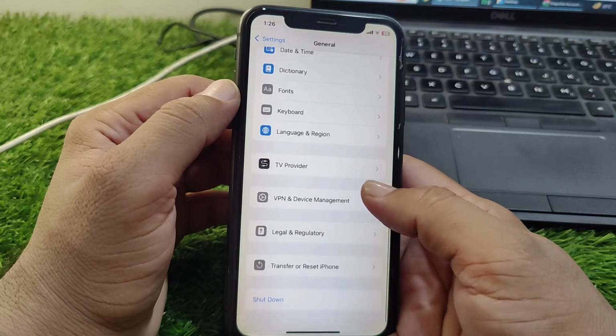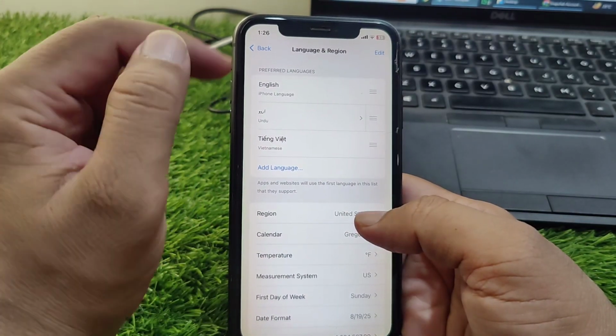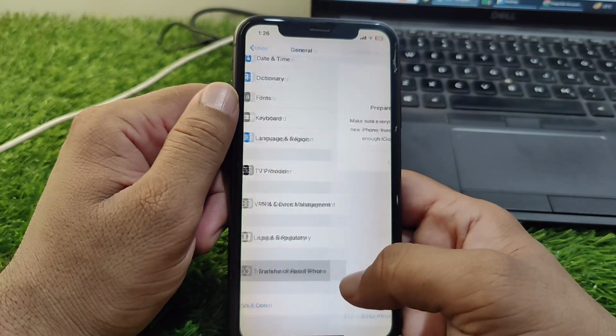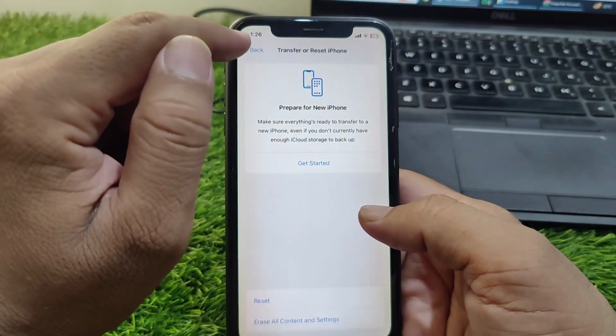and now scroll below and tap on language and region, and tap on region and select your country or region correctly, and then go back and now tap on transfer or reset iPhone, tap on reset and reset network settings of your device for one time as well.